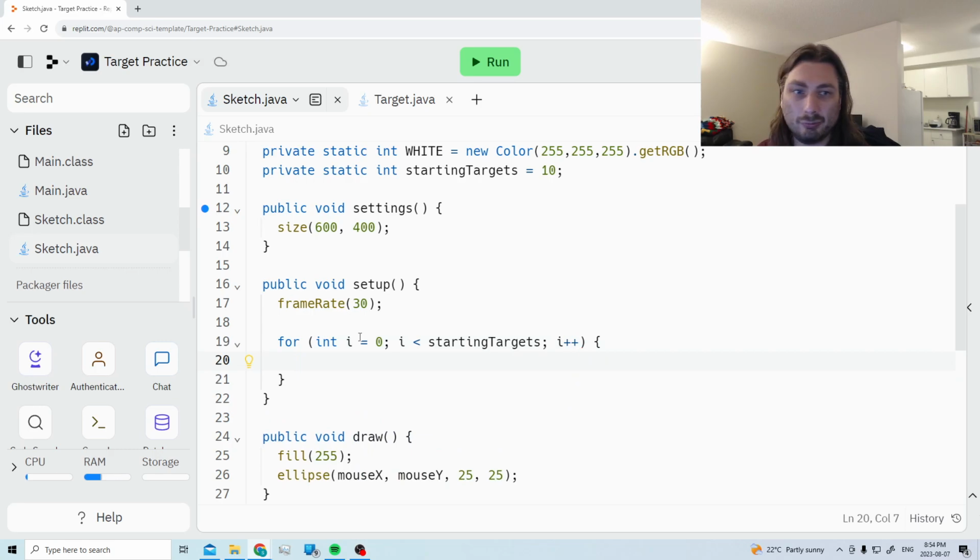Nothing really fancy there. And so to create the targets and add it to our list, we're going to do targets.add a new target. And remember, our target constructor method takes one parameter, and that is this sketch. How do you pass this sketch to it? Well, this. There we go. And that will now create a new target and do it 10 times. So our array list has 10 targets in it.